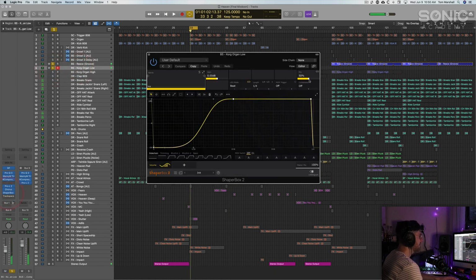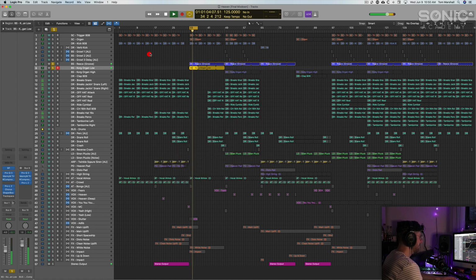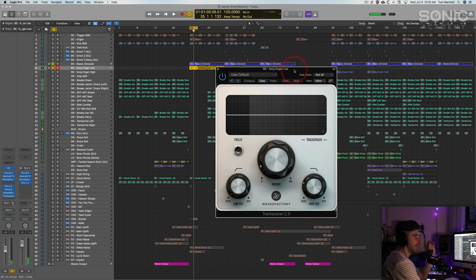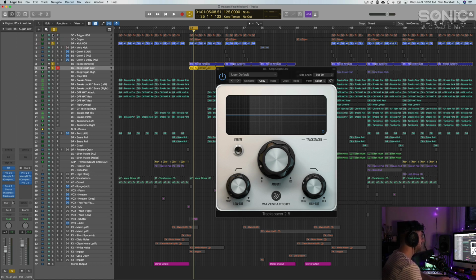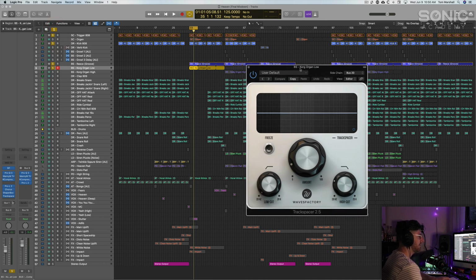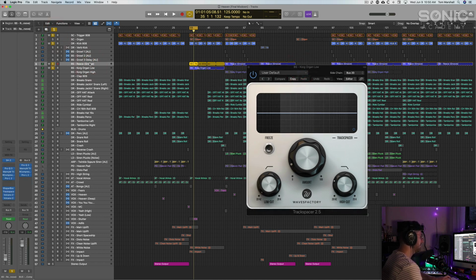Again, Shaperbox. This time less aggressive on the dry/wet, 50%, but same pumping. I've not done it 100, I've not done it 80% like the sub bass because I didn't want to cut as much of it away from the kick drum. Not as much of it is going to interfere with the kick drum. I've also got the track spacer on with the exact same settings as the Reese bass.